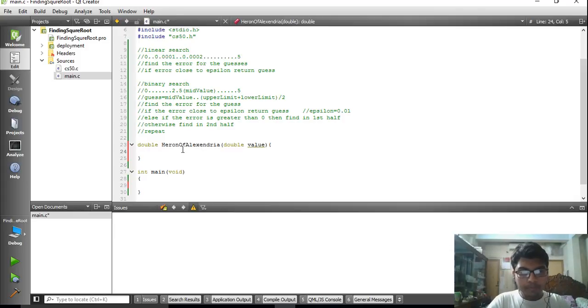However, here we are going to check whether the user input value is positive or negative. If the value is negative, the square root will become a complex number, so we convert the negative value into positive. So for doing that, if the value is less than 0.0, we are going to update the value by calling another function, which is abs_value, and we pass the value into that function.